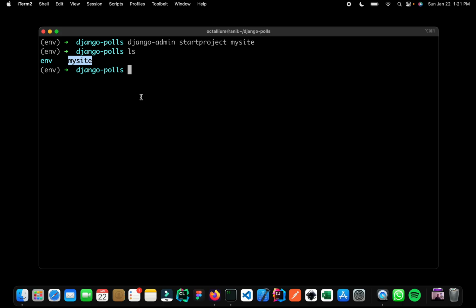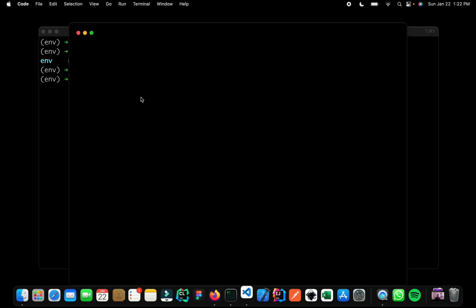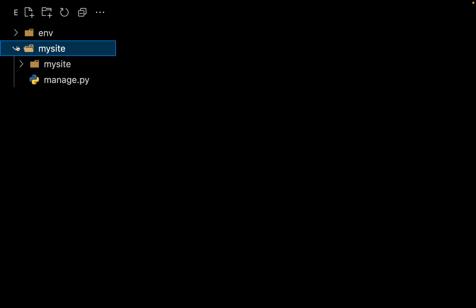Now let's open this project inside our code editor. I'm using Visual Studio Code, so I can simply write code, since I want to open up the current directory, and this is it. Let me zoom in a little bit. Here we have two directories, env and mysite. As we have discussed, this is for the virtual environment and this one is for the Django project.